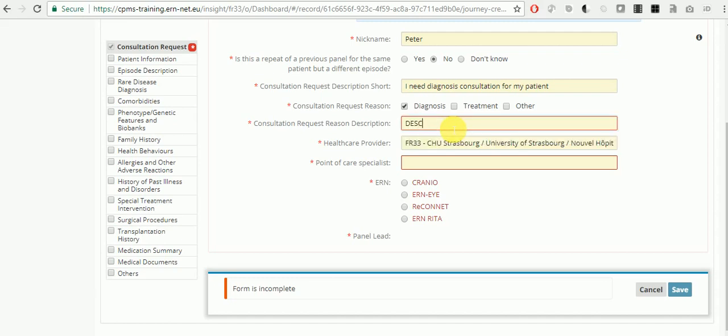I'm just gonna write some test values, and automatically the system generates the healthcare provider as Hospital University of Strasbourg in this field, and the point of care specialist if this patient was referred from another hospital or another healthcare provider or belong to another doctor at a different hospital. Then I just can write that this is Dr. Smith.